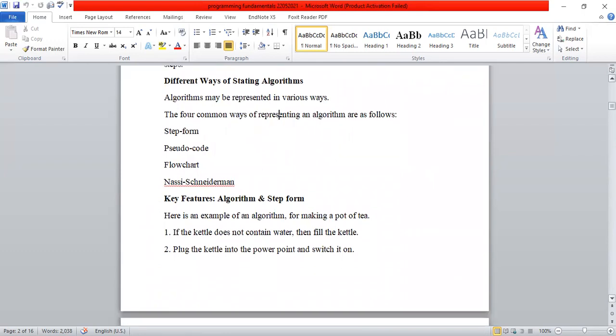So there are different ways of stating algorithms. Algorithms may be represented in various ways. However, there are four most common ways to represent an algorithm: flowchart, pseudocode, step form, and Nassi-Shneiderman. We will study all these one by one.